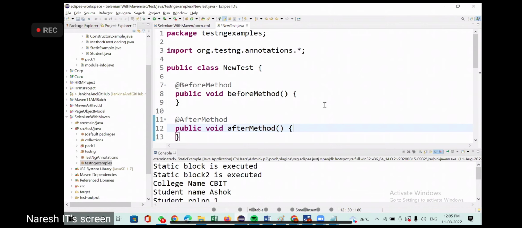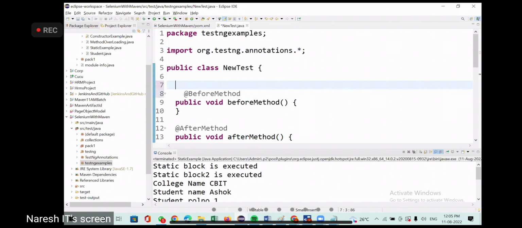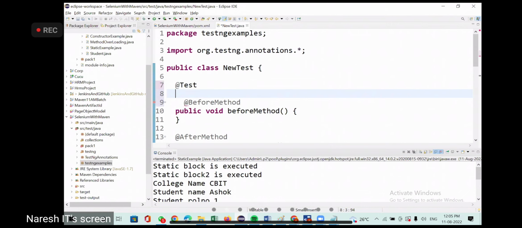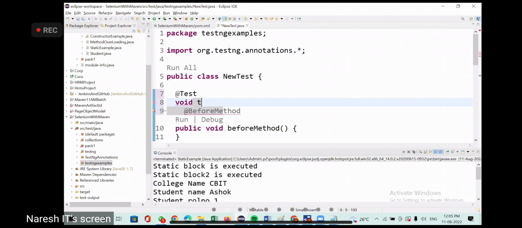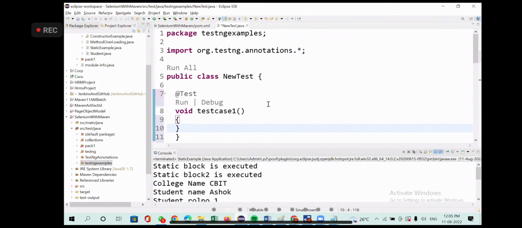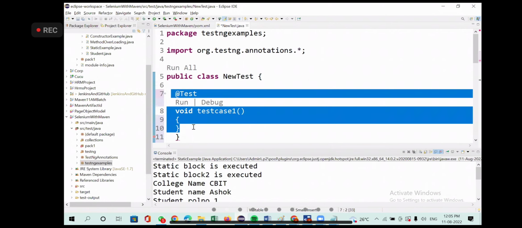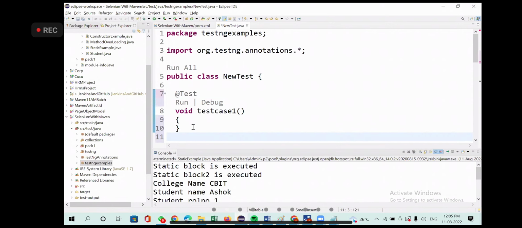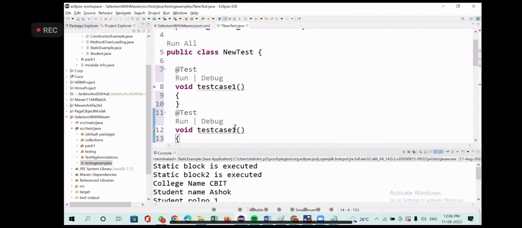Test cases are missing. Are there any test cases here? There are no test cases. So what I can do here is say @Test. I have to write inside the method. I'll put it as test case 1 for better understanding. So one test case I have. I wanted to create one more test case. I'll put it as test case 2.